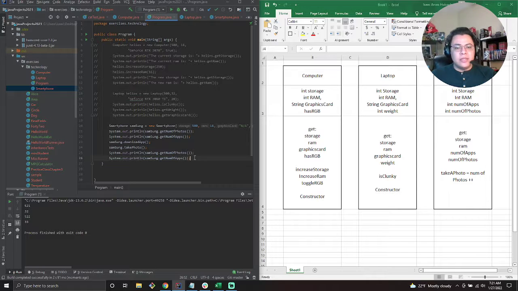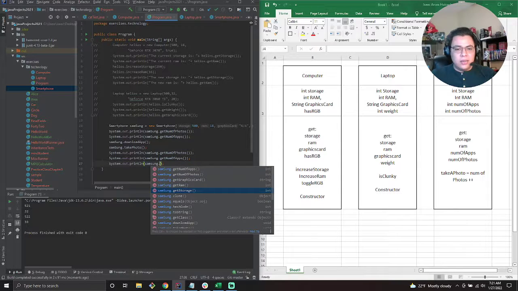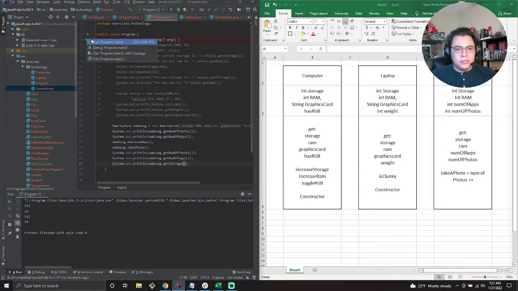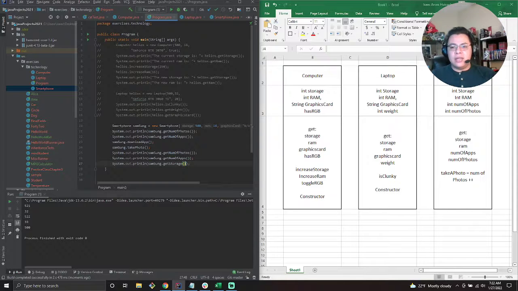So simple enough. So now we have all of these methods, and let's just check to see if this actually did inherit anything from computer. So we'll do Samsung dot. Yeah, we can get storage, we can get RAM, we can get graphics card, storage. Yeah, 500 gigs. So these are all successes. Our computer is our parent class, our laptop and smartphone are our children classes, and it looks like all classes are functioning as expected.